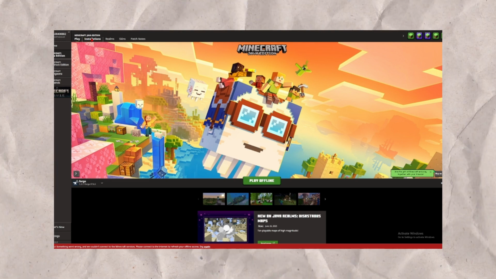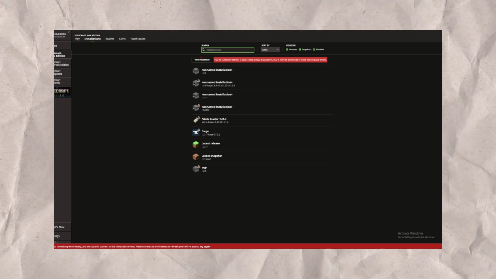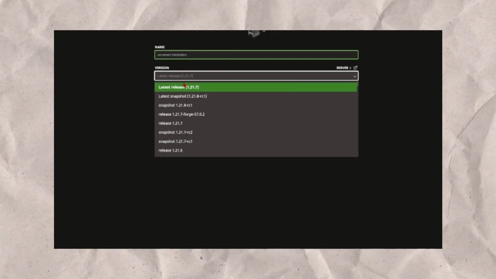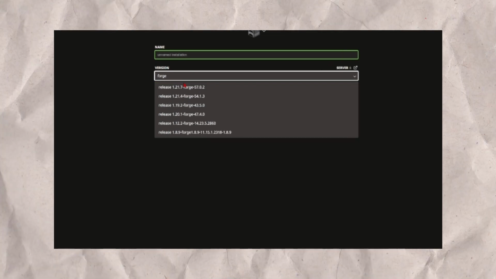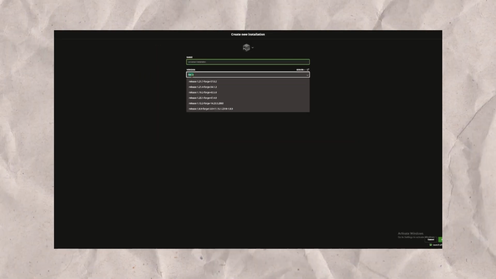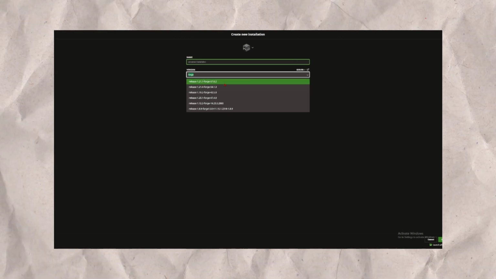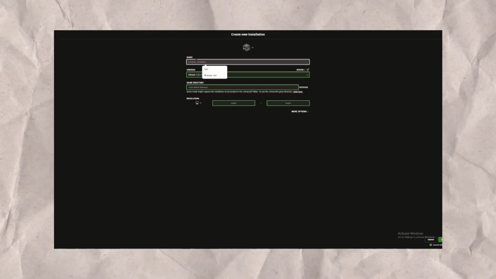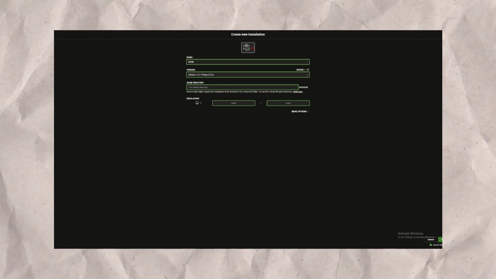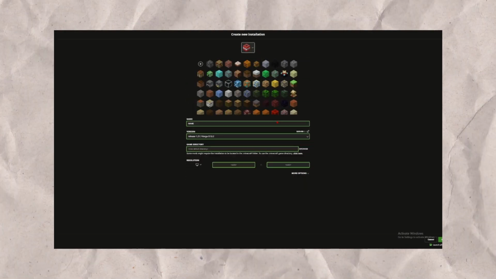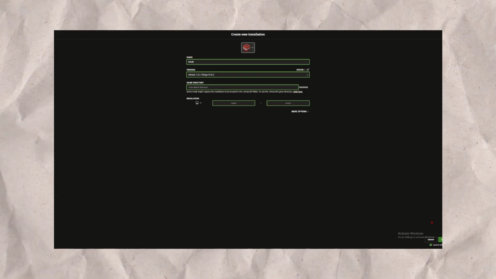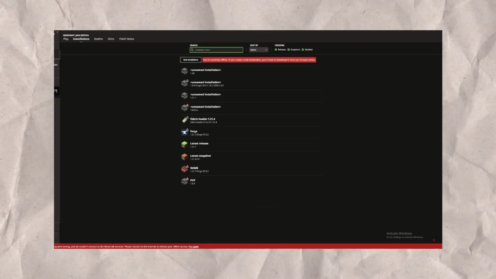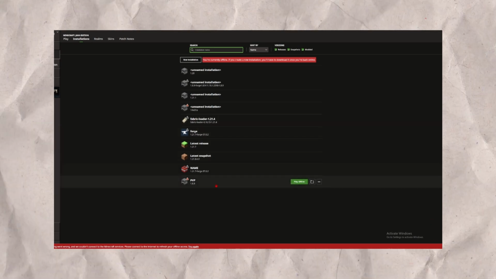Go over to Installations. Create a new installation. Search the versions, and then search up Forge. Then look for the version that you downloaded. Click OK if you don't need any further customization. Now you should see it.